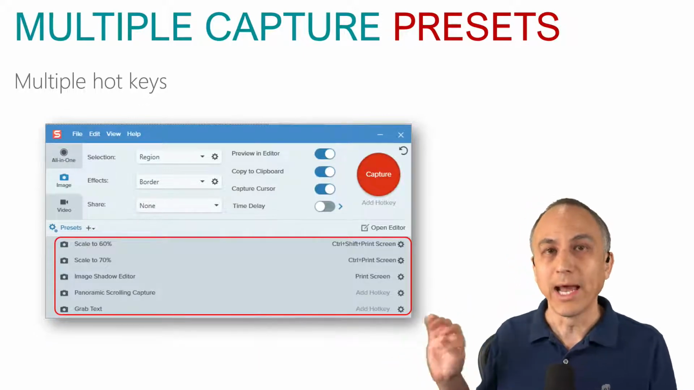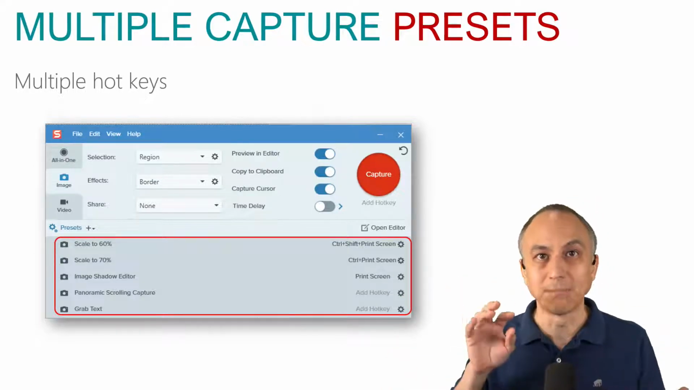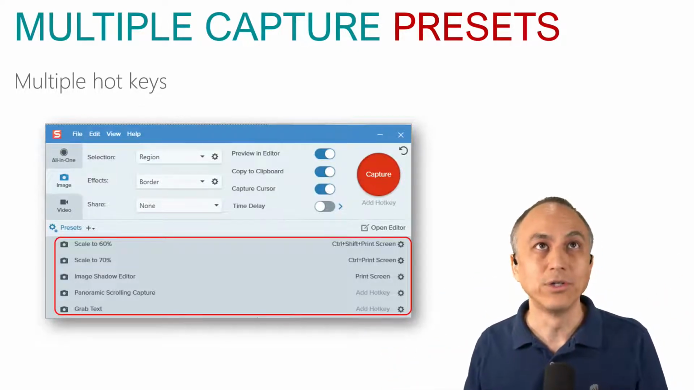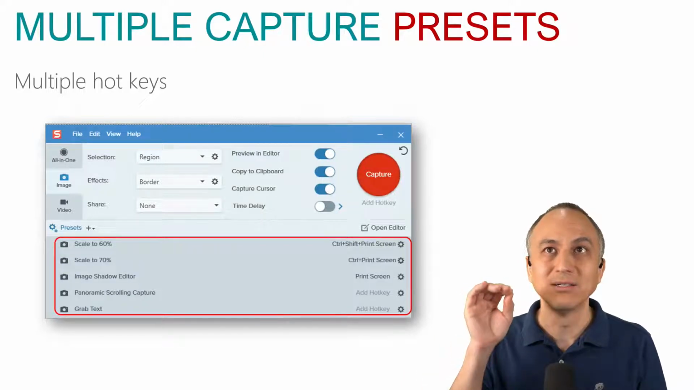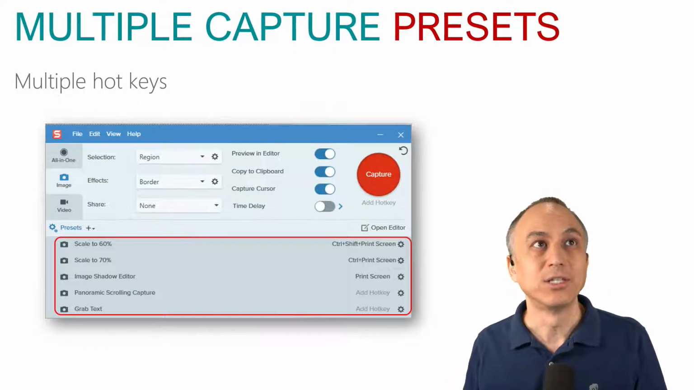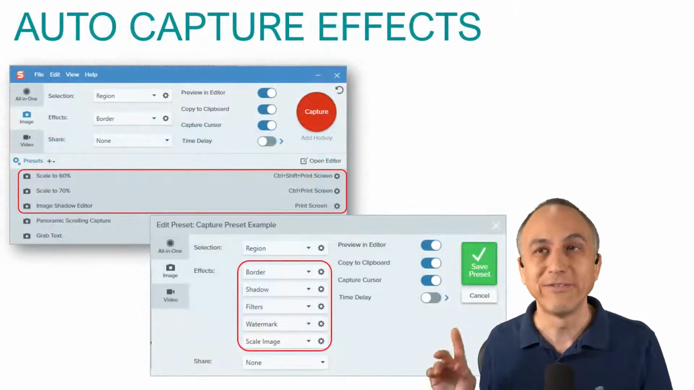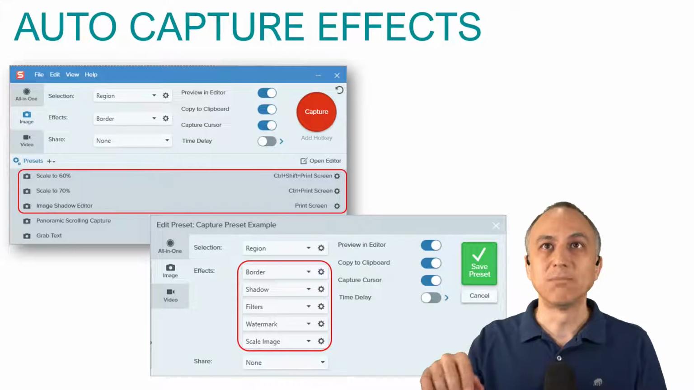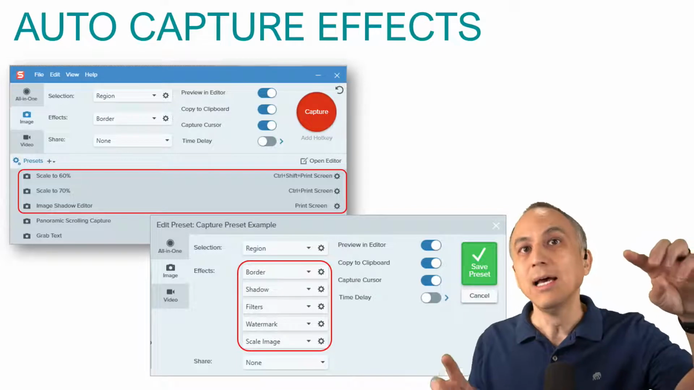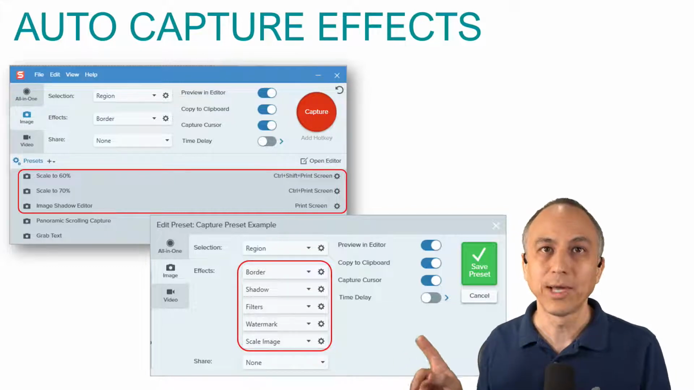So, you can have different presets assigned to different keyboard shortcuts if you want in order to automatically capture and have pre-configured types of screenshots. So very, very handy if you're doing on-the-fly things and you find yourself consistently making the same changes to a screenshot. Speaking of making changes to a screenshot, part of these presets are capture effects. So my scale to 60%, my scale to 70%, what it's doing is capturing a certain image size and applying certain effects automatically. And that's what this shows, auto capture effects.